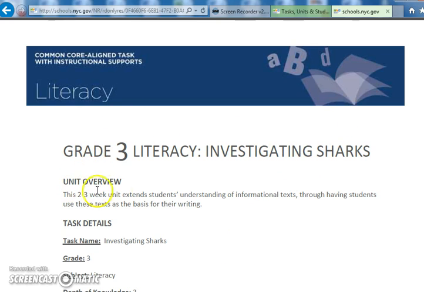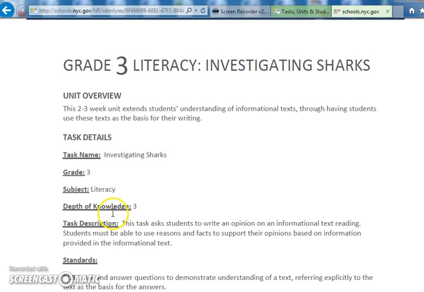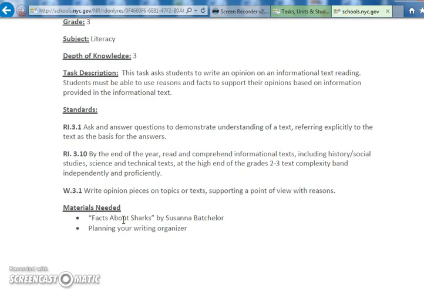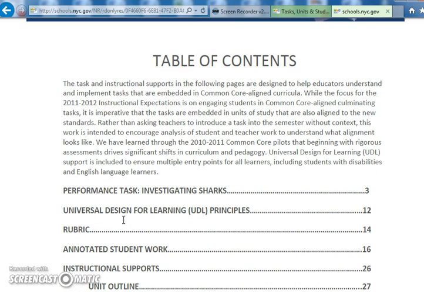So here, this is the unit overview. This is a 2-week unit. It extends students' understanding of informational text through having students use these texts as the basis for their writing. So you want to scroll down: the task name, the grade, subject, the depth of knowledge, task description, and it gives the standard. It gives you the materials that you're going to need, all the materials here. Table of contents, so you can look right at it and see exactly where you need to go.